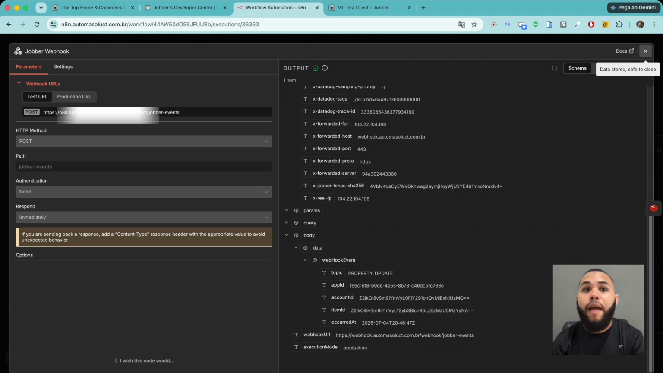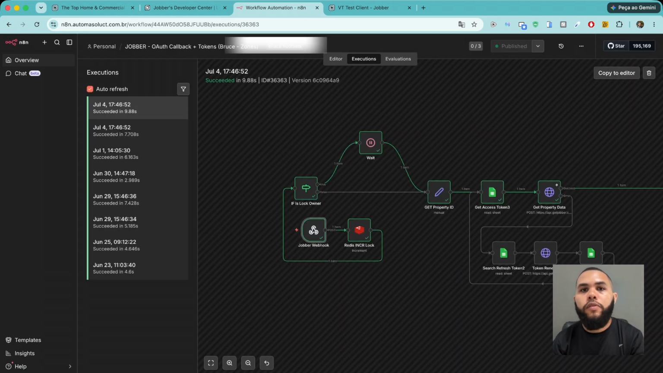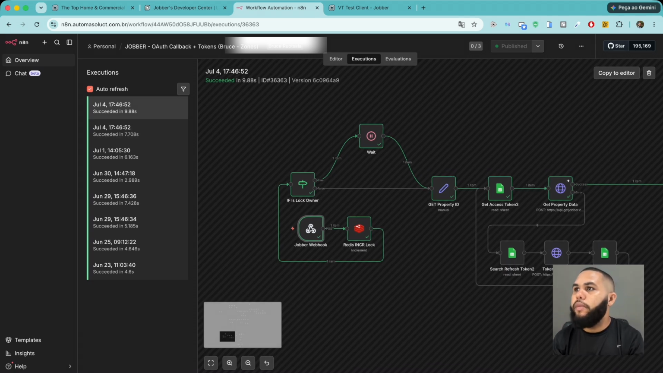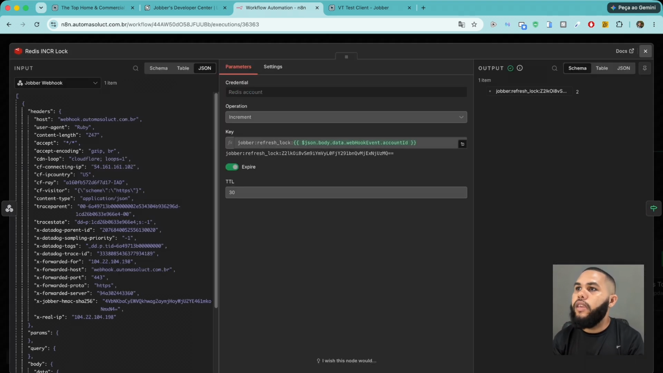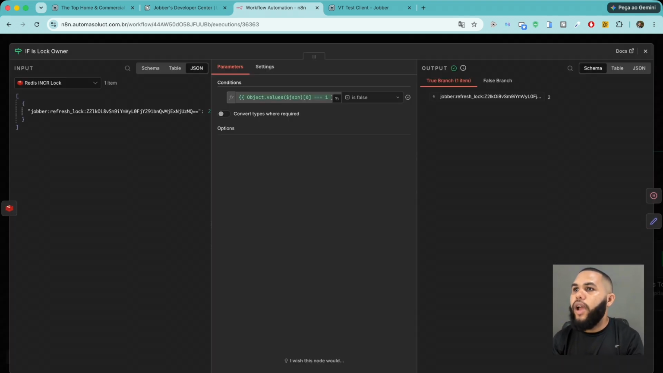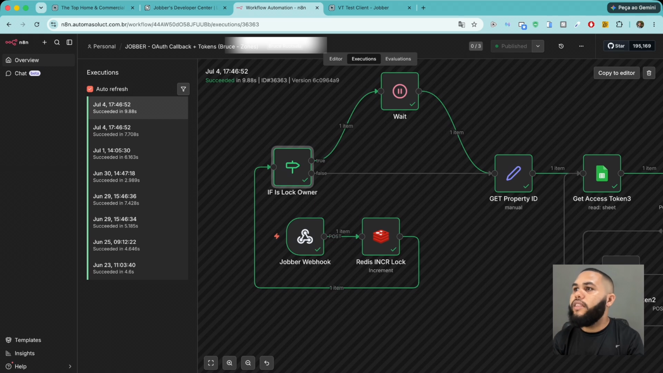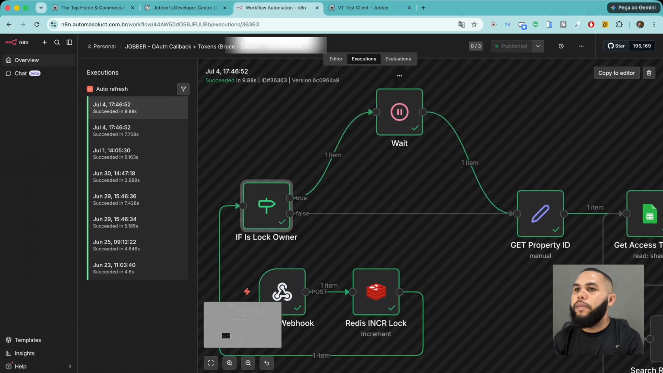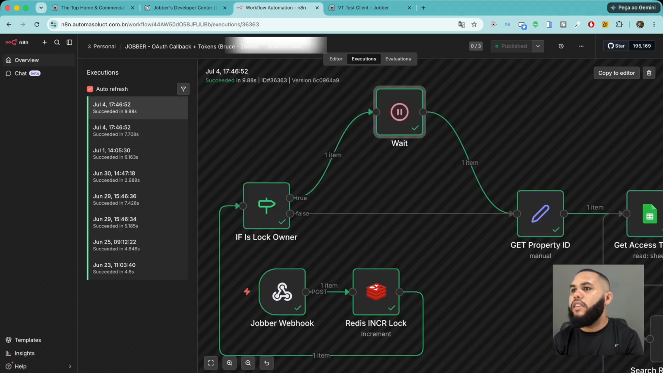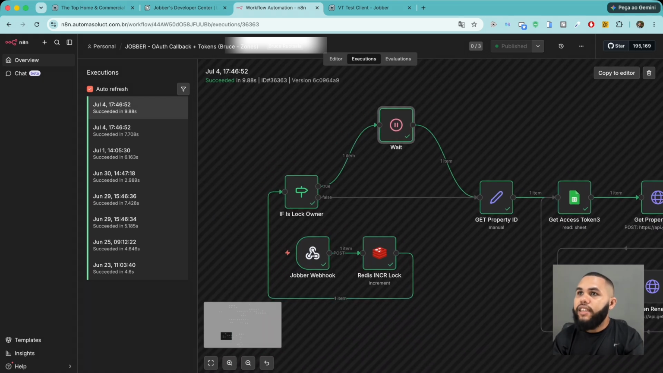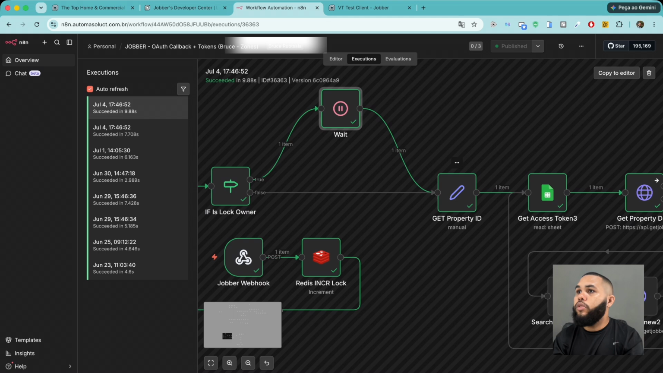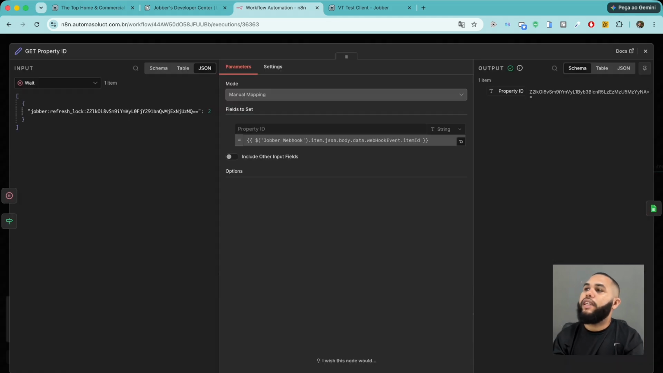One interesting thing about Jobber is that this webhook usually sends two events almost at the same time. To avoid processing the same update twice, I'm using Redis as a simple lock. The first event creates a temporary key in Redis. If another event arrives immediately after, it waits a few seconds before continuing. This prevents duplicate executions and keeps the workflow much more reliable. After that, I use a simple Set node to store the property ID with a clean name.